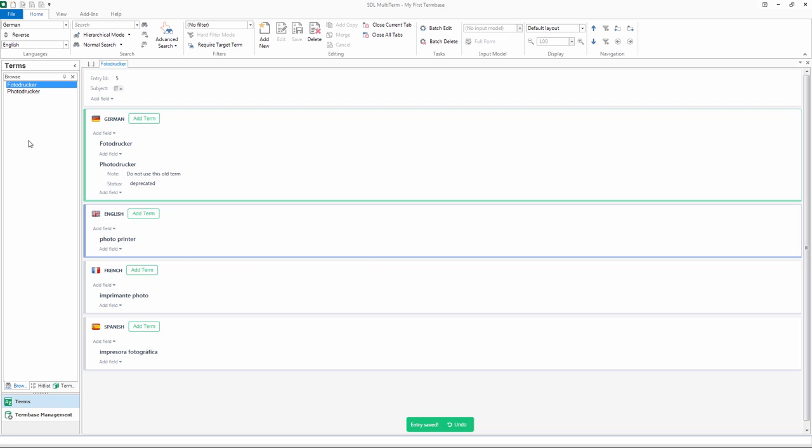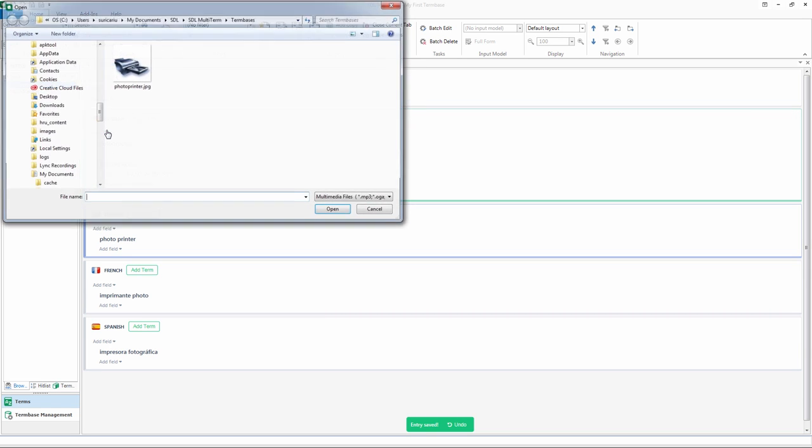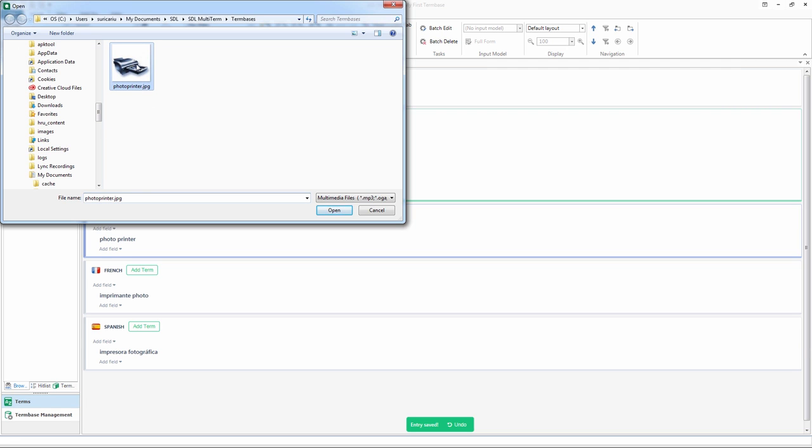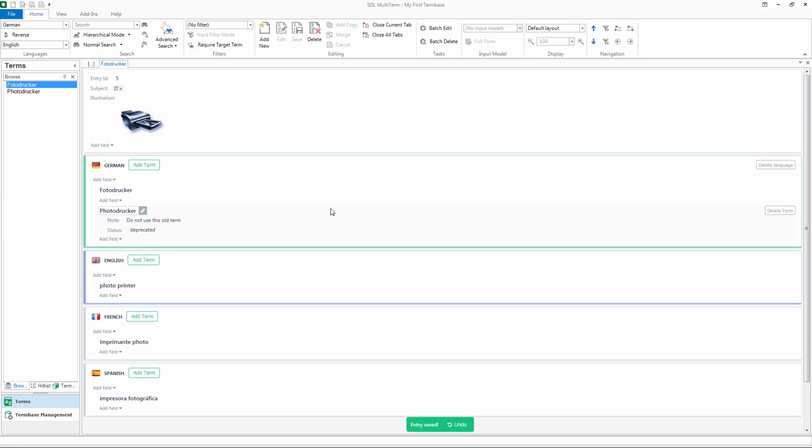At any point in time, I can go in the term base and edit the term. If, for example, I have a graphic that I would like to show along with the term, I choose Illustration from the Add Fields list and then select an image from my computer. The picture gets shown along the term. I can thus have a visual representation of the term. My first term entry is now ready, and I can continue adding new terms.